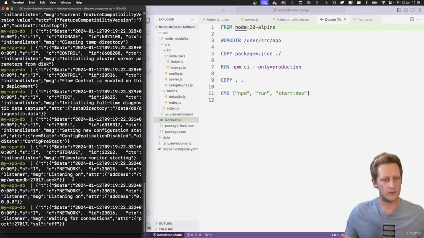Your container should now be running, or rerun, with the newly built image that we've just created that contains Mongoose. And if everything's working correctly, I think we've successfully installed Mongoose.